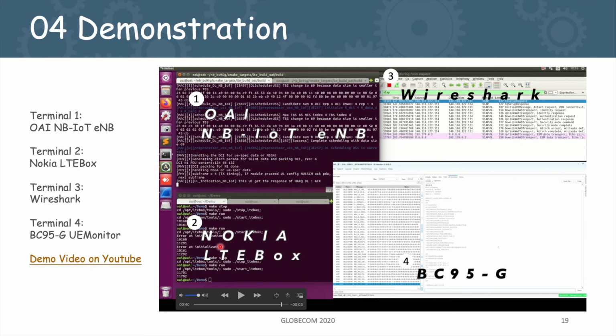Last is the demonstration. Before the demonstration video plays, I have to explain what the terminals mean first. The first one is the OAI NB-IoT base station, and the second one is the core network. The third terminal is about the packets between the core network, base station and UE, and the fourth terminal is the BC95G, where we can see the UE log and the AT commands.